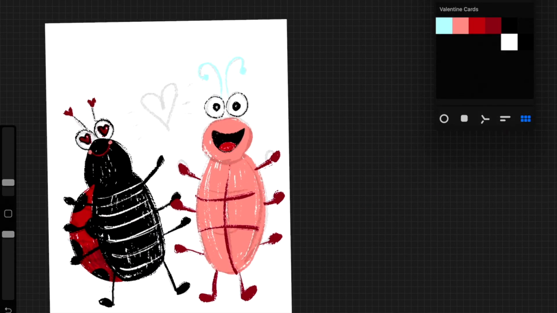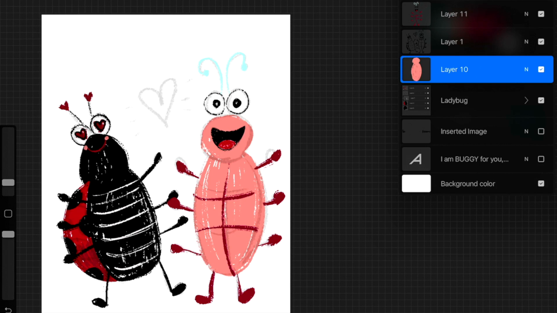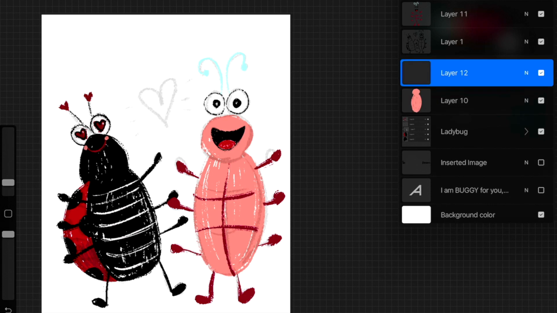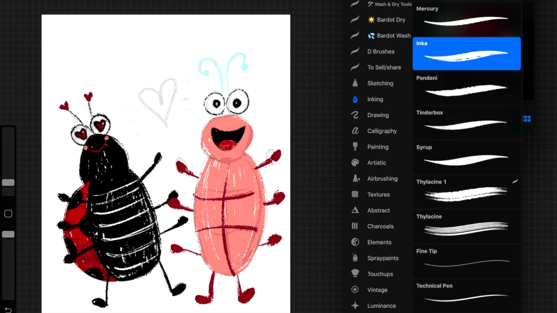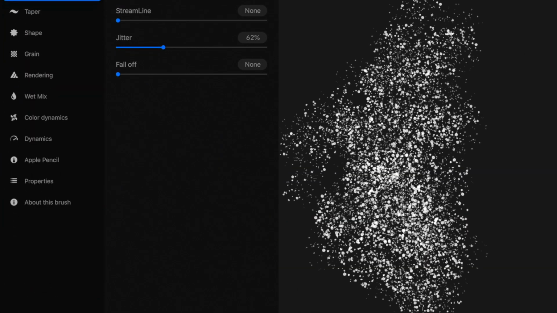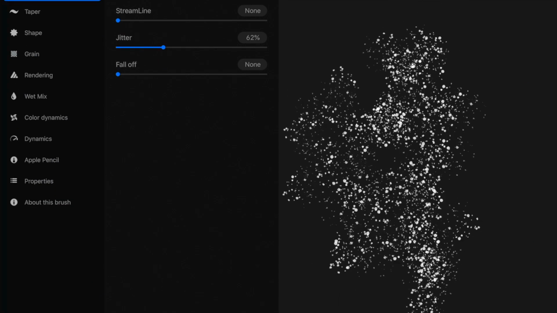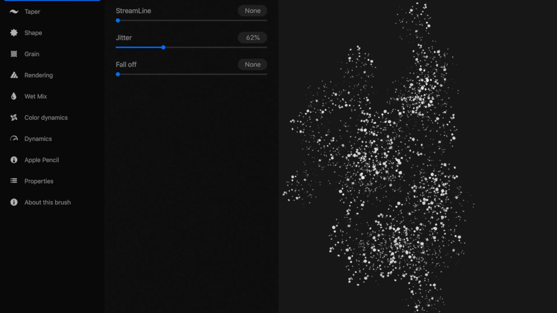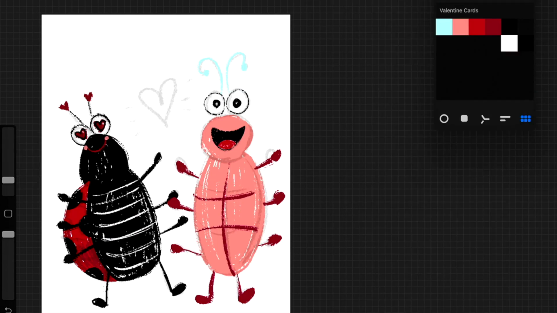And then maybe we'll just add a little shadow on top of his body. So I'll go back down to the pink, put a layer on top of there, and maybe grab this dark red and maybe a speckly brush. I like this one that's called Spray Paint Flicks. And if you need to, you can always adjust the spacing or whatever to make it the way you like it. But I'm gonna leave it just like this and make them really little.